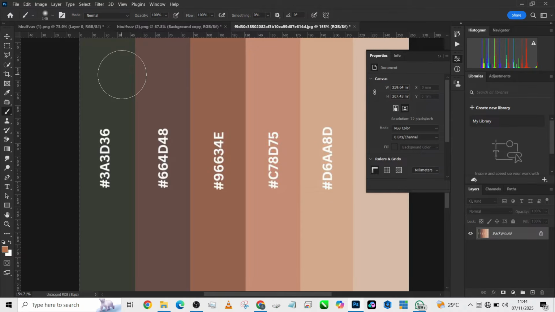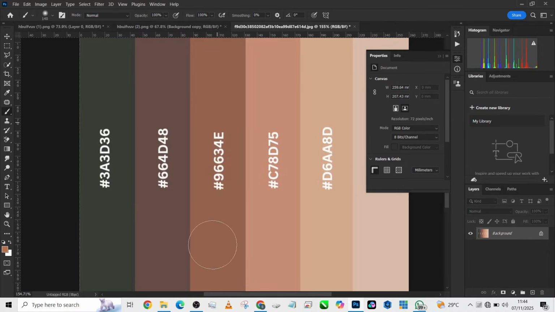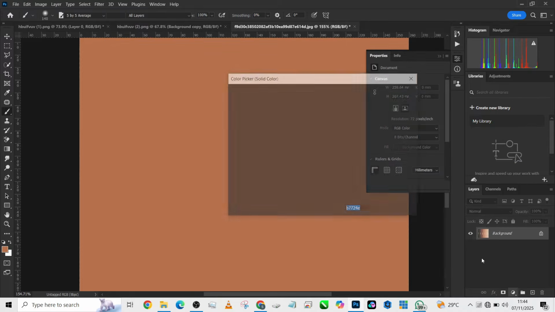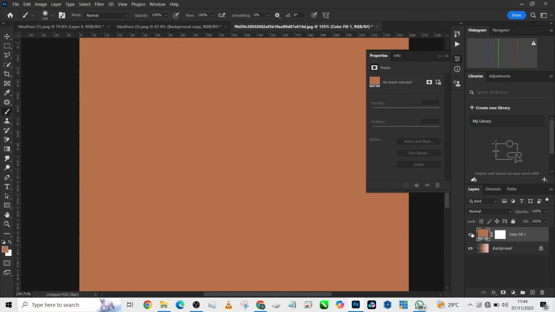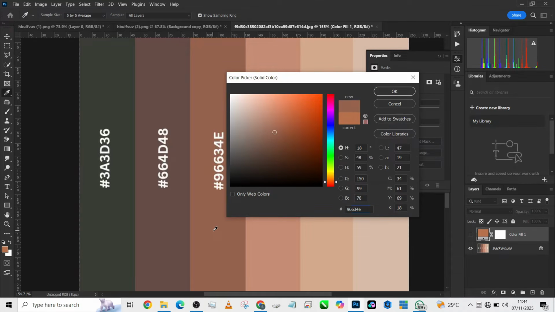The next thing we need to do is to determine the exact skin tone or even the tone of the background, which is this one over here, this beige over here. So I'm going to create a solid color adjustment layer. Press OK, then close the eye, open it again, and I'll select this hex code here.